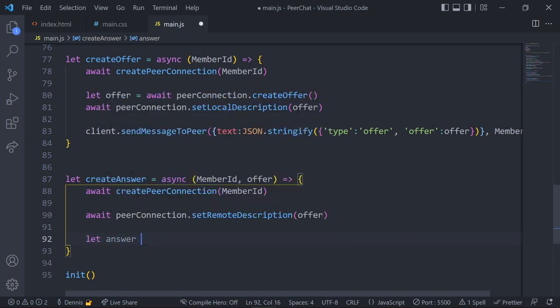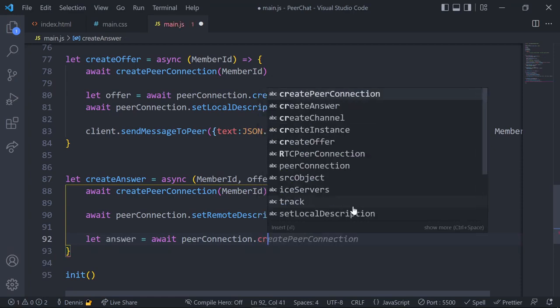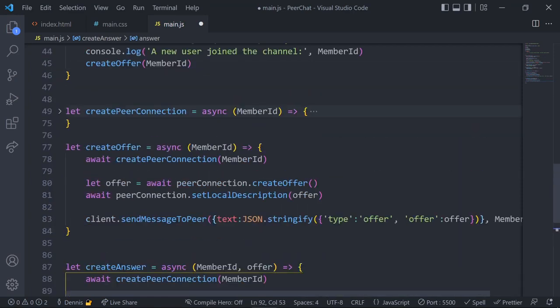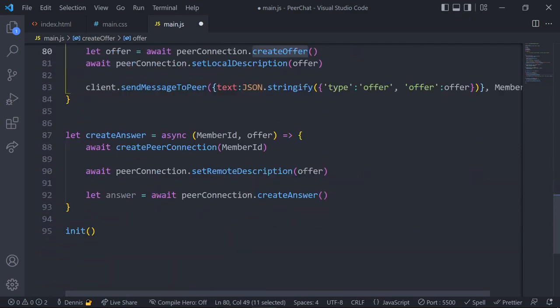So we'll go ahead and create an answer, and the answer will be await peer connection dot create answer. Earlier we called create offer, and for peer 2, the remote peer, we're calling create answer. I guess I shouldn't call this peer 2, I should just say the receiving peer, so basically the second peer that joined.